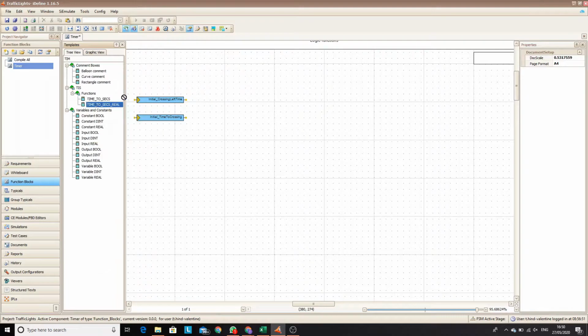Now everything moves from left to right. Inputs are on the left, outputs are on the right, and functionality is in the middle. Now all I did there, as you might have seen, I copied. All I did was control and drag, and that copies that function block or anything on that page for that matter.